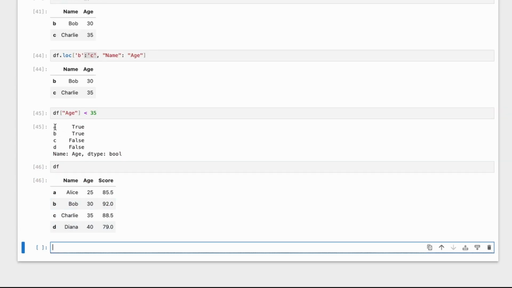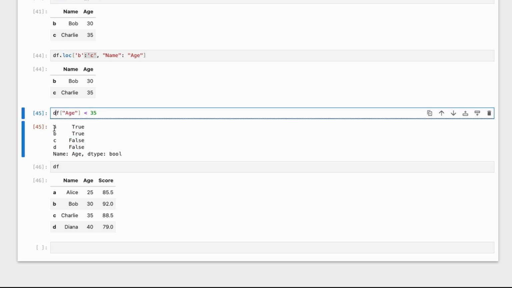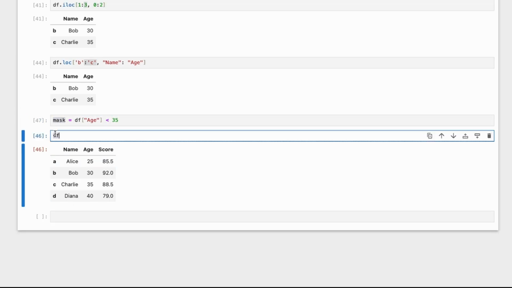So you see, for the first row, Alice has 25, so Alice is less than 35, so the mask is returning a true. Bob is less than 35, the mask is returning true here as well. However, Charlie and Diana are older than 35, so the mask is returning false for them. Let me call it mask. Now I can use this mask to filter the data frame.